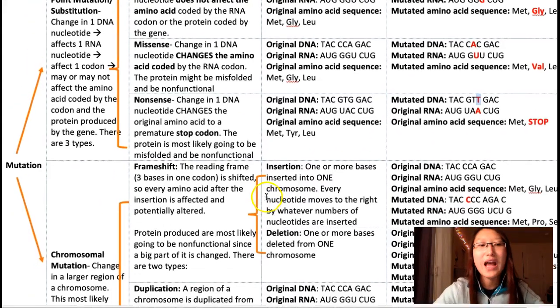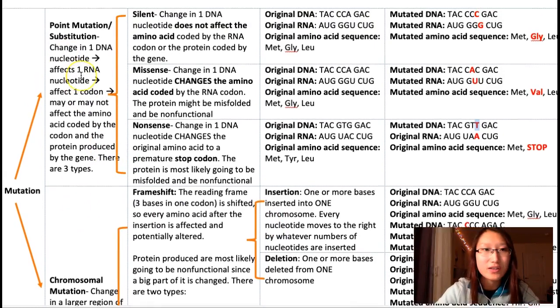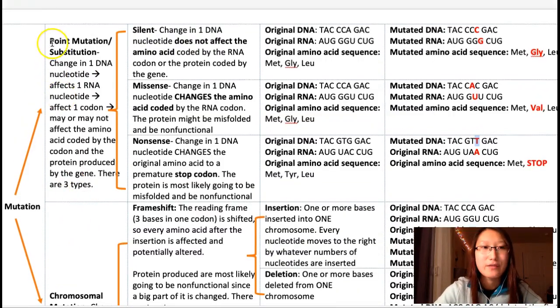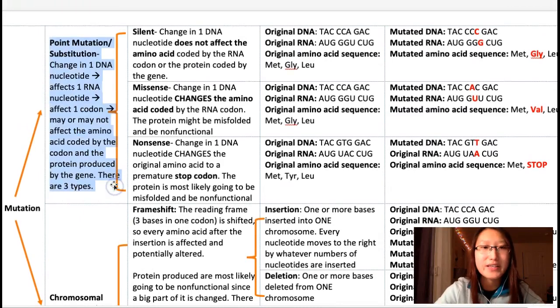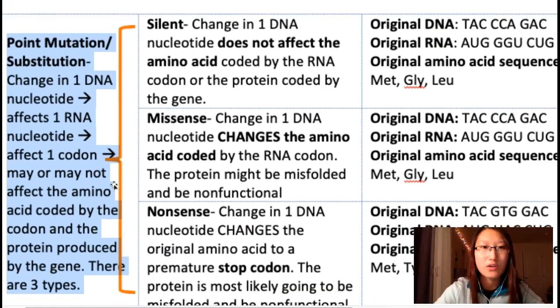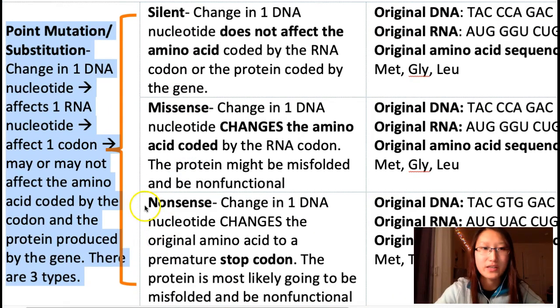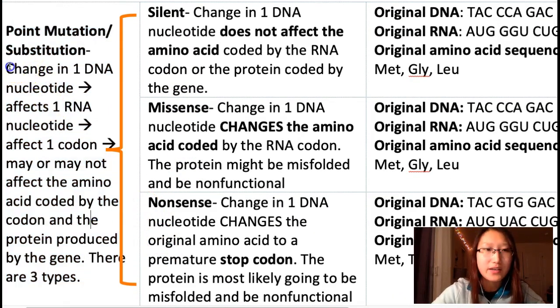All right, so now we're going to focus. These are the two big categories: point mutation and chromosomal mutation. This one big category has three subcategories called silent, missense, and nonsense mutation. The point mutation changes one DNA nucleotide. If you change one DNA nucleotide, it's obviously going to change one RNA nucleotide, and that's going to affect a codon in different ways.